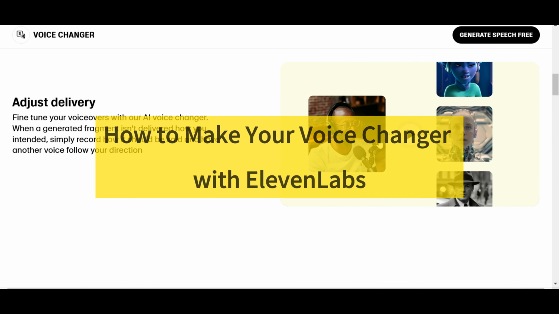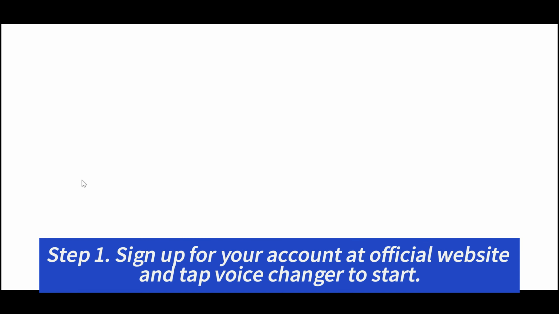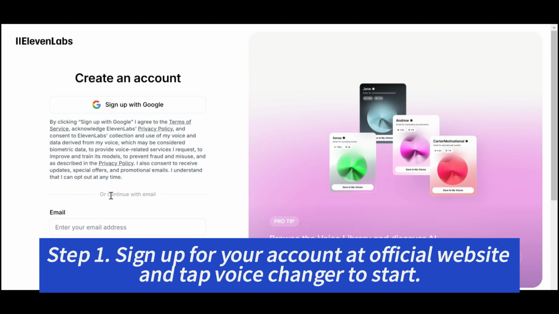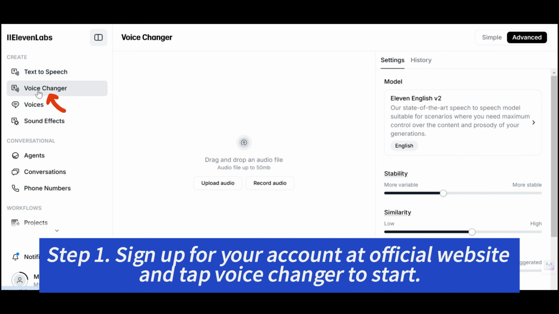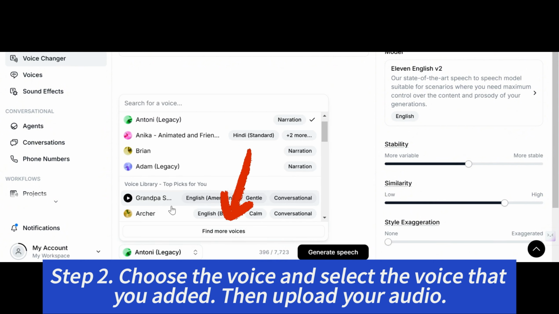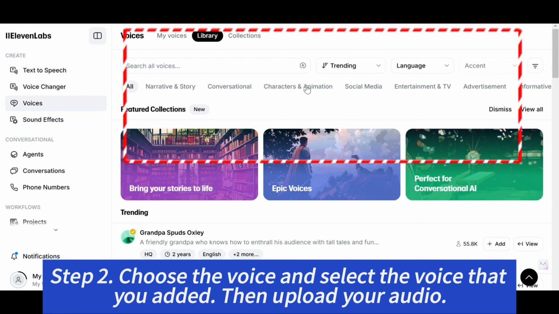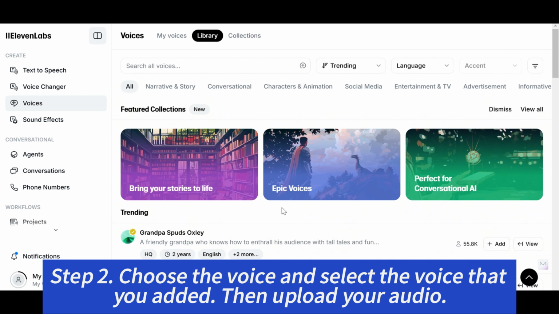Now let's get started on making your voice changer with Elevenlabs. Step 1. Go to Elevenlabs website and sign up for your account. Then tap Voice Changer to start. Step 2. Choose the voices from Voice Library. There are thousands of voices like narrative, conversational, characters in social media, etc.